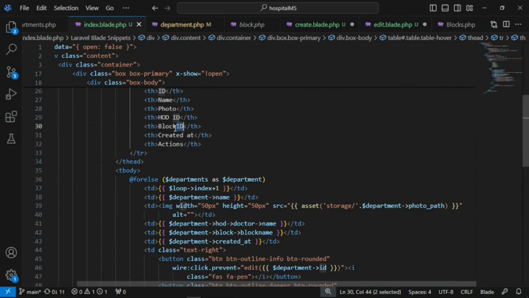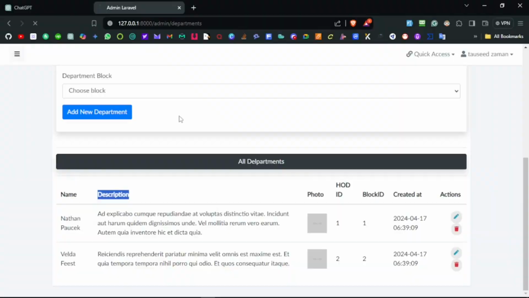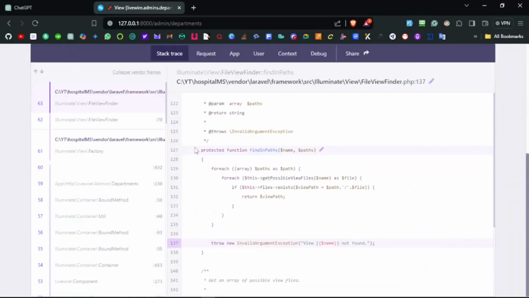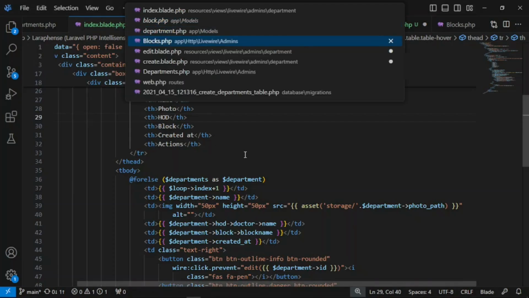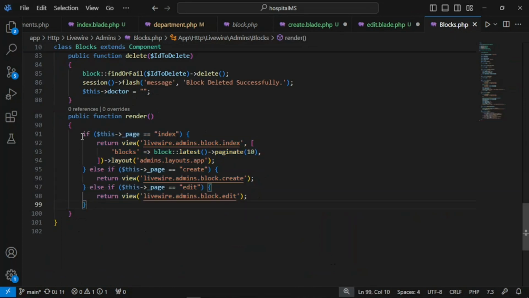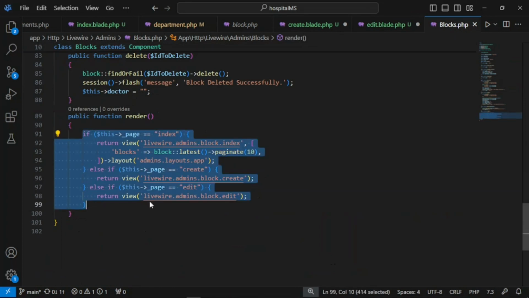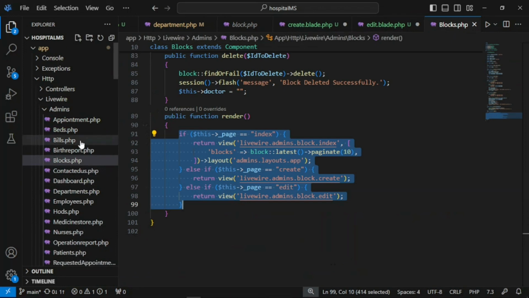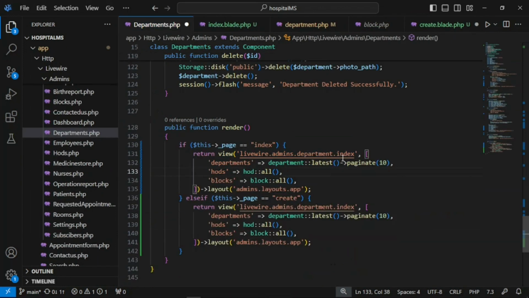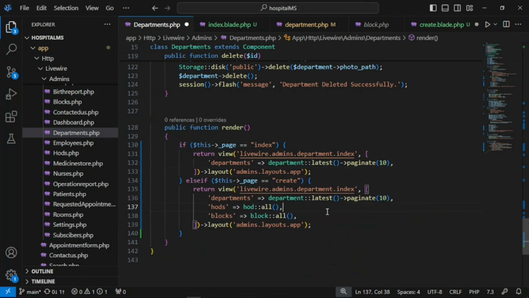We have to change the strings as well, block and HOD. Let's refresh the page and see how it looks. Of course, we have to change the paths in the Livewire class, and for reference we can copy the same structure that we have used in the blocks and the department. Now in the index page we don't need the HODs and blocks. I'm going to remove that. We don't need it here. We don't need the departments here.